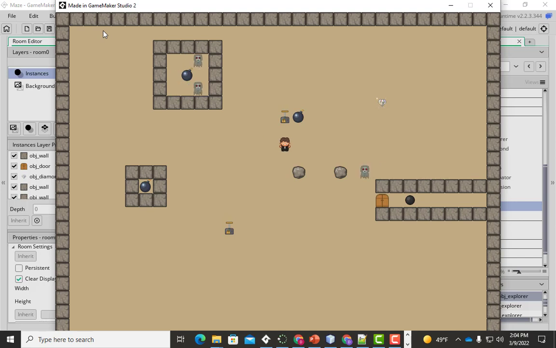Okay, so now what I'm hoping for is I see this message come up when I'm colliding with the boulder, and it doesn't. See how it doesn't come up? That means the collision event is never being called. It's not colliding. It's not good.